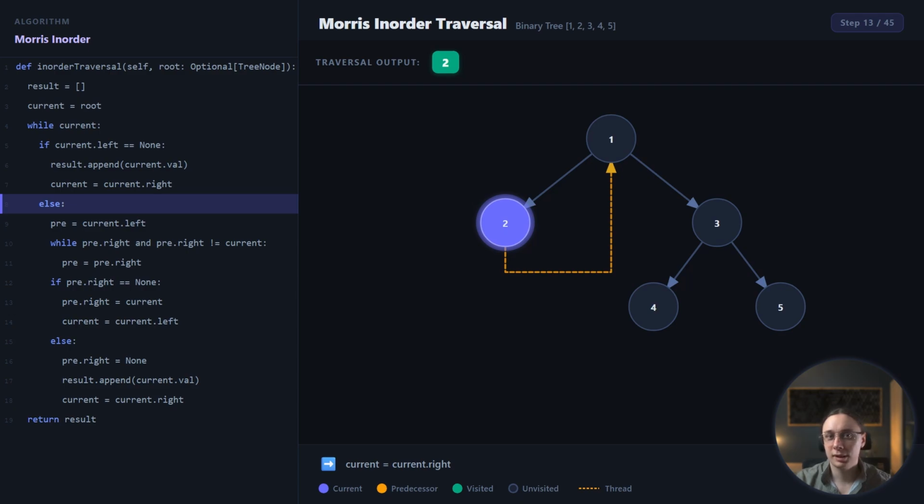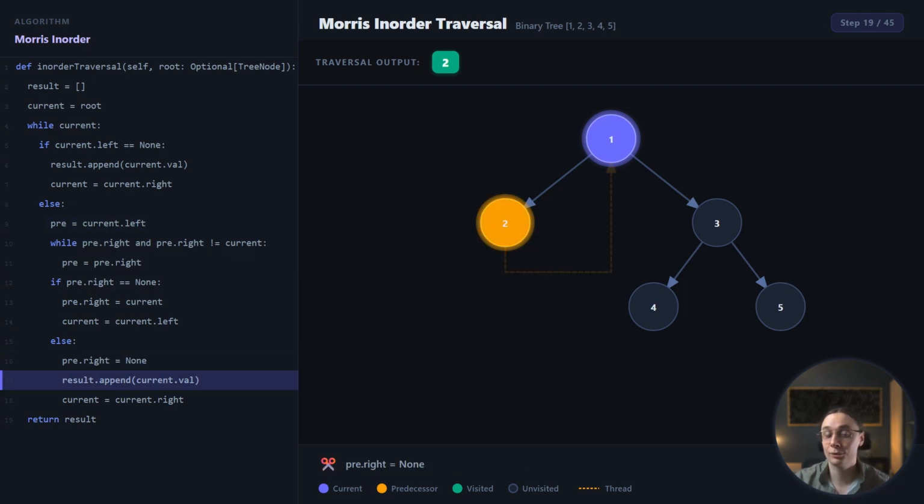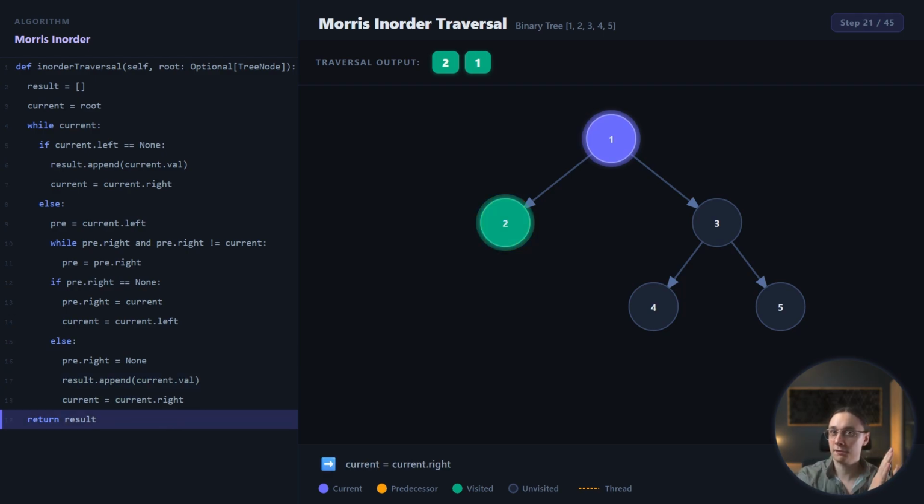We are done with the left subtree of 1. We can get back to node 1 thanks to the thread. 1 becomes the new current. Then we remove the thread to make sure we don't leave the tree modified. And don't forget to add 1 to the output array. We already processed the left subtree, so we can add current node to the result.